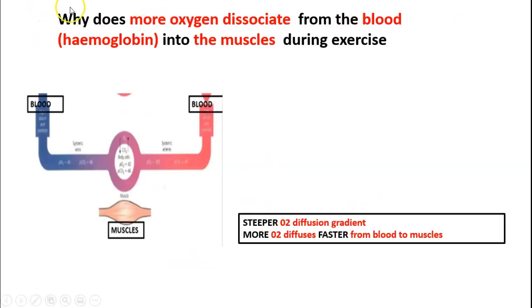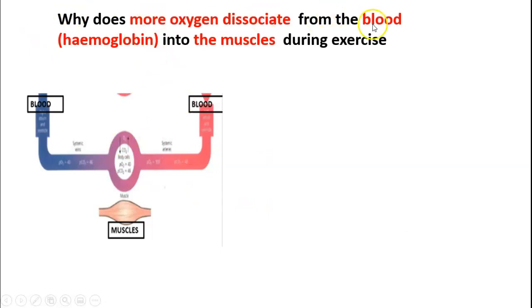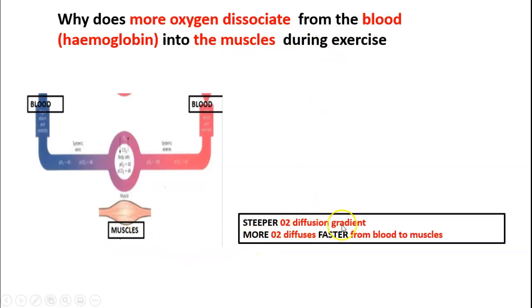So if we start off then, the question into here, I'll just go back very quickly. Why does more oxygen dissociate from the blood or haemoglobin into the muscles during exercise? Now what we know is that there is a steeper oxygen diffusion gradient during exercise. So more O2 diffuses faster from the blood into the muscles. I'm not going to go into massive detail because you've just done this recently, but we know that there's a lower pO2 during exercise in the muscles, and we know there's a high pO2 in the blood. So that causes a steeper oxygen diffusion gradient. So our previous knowledge will tell us that more oxygen dissociates from the blood or haemoglobin into the muscles because there's a steeper oxygen diffusion gradient.